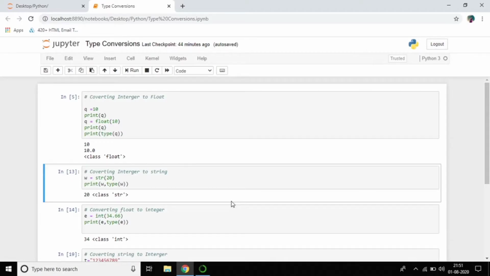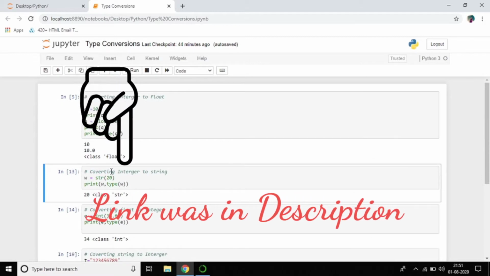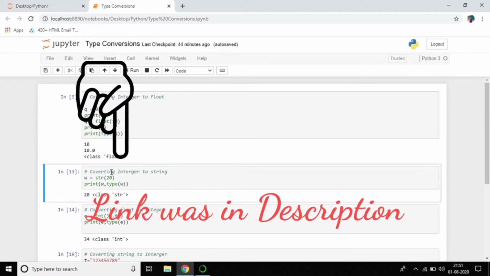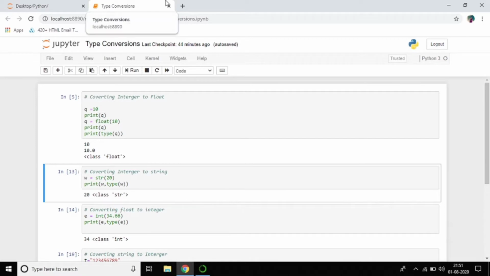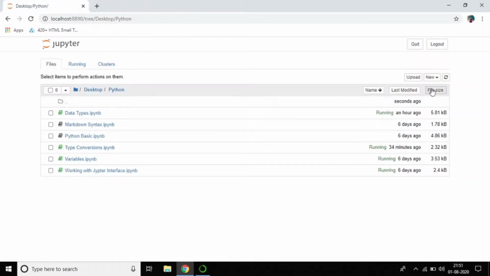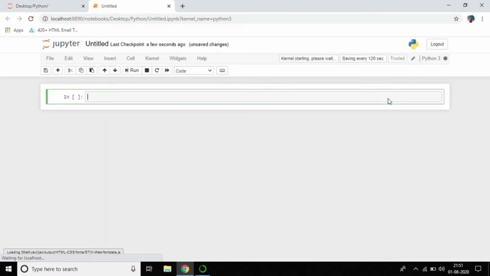In the previous tutorial we saw type conversions, that is, what type conversion is and how we can convert integer to float, integer to string, float to integer, and string to integer. We saw a lot of things in the previous tutorial. If you missed it, just go there and you can learn type conversions. Now in this tutorial we are going to work with operators. I'll close this file and create a new Python 3 file called py operators.